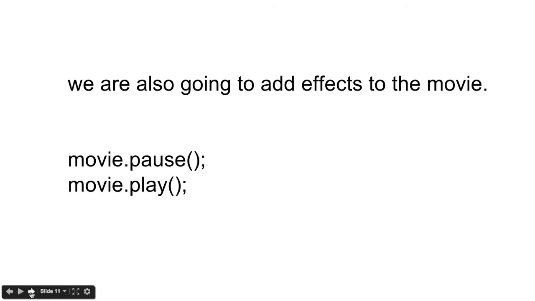What else can we tell a movie to do other than play? Well, we could tell it to pause. This is something we do every day. We tell movies to play and pause. And using JavaScript, you can tell a movie to do that on a web browser, such as Safari. But we're going to go one step further than that today.